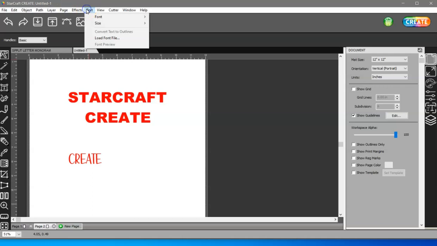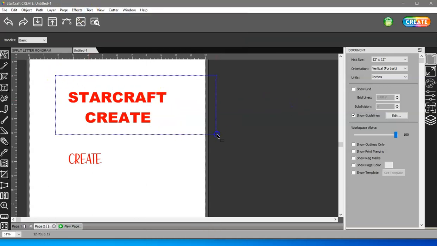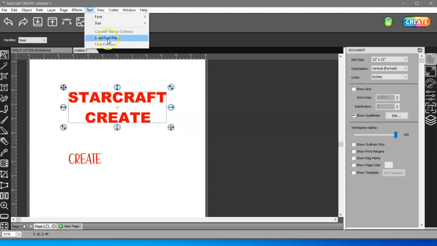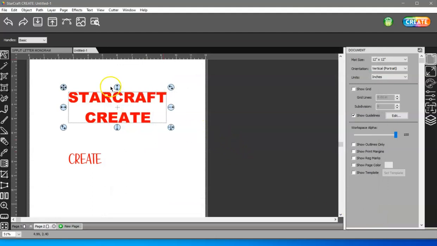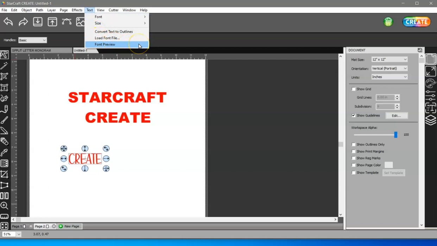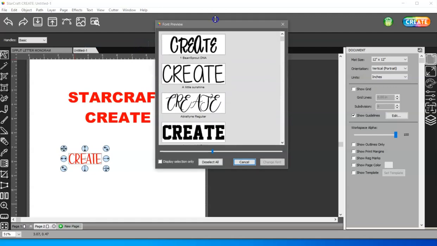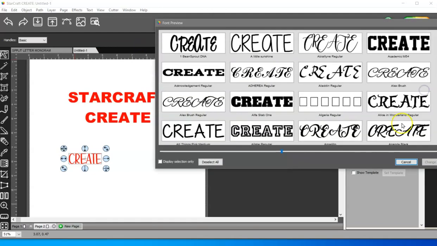Then let's come back here to, oops, I need to have this selected, to text, and then I can load a font file, so it's going to take me to my Windows Explorer here, and I can choose a font that I want to load. And then you have your font preview. So let me select this. I've actually changed something on there where it won't let me view it, so I'll choose the other font. Your font preview shows all of the fonts that are installed on your computer.